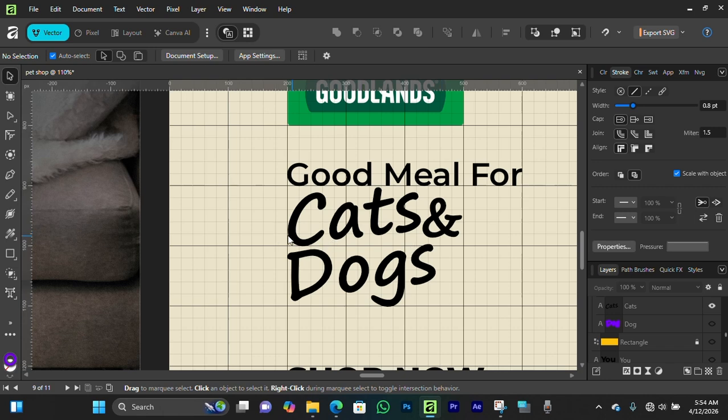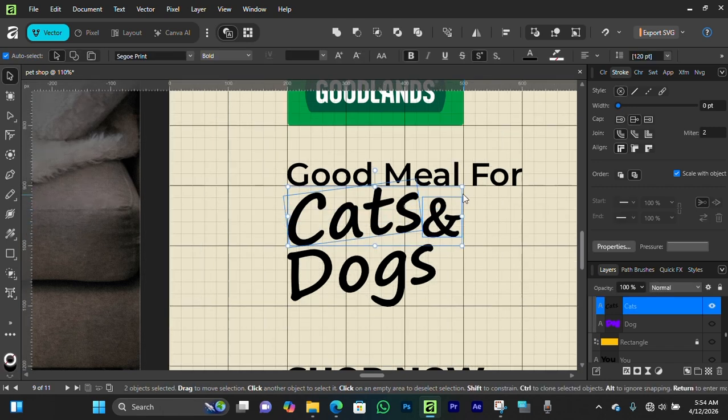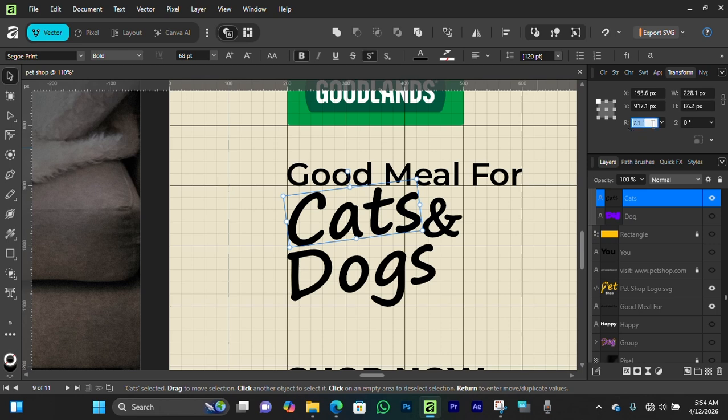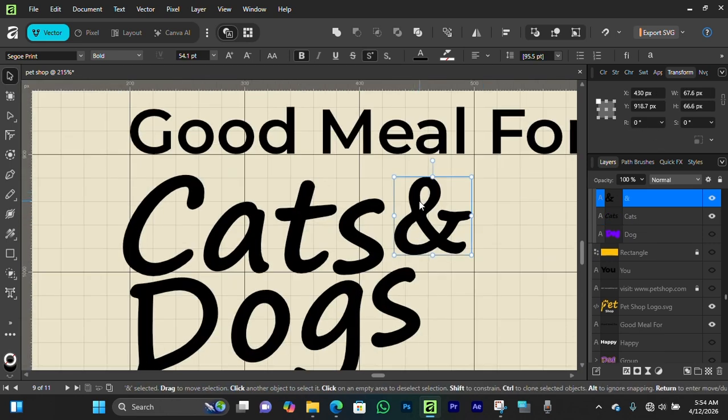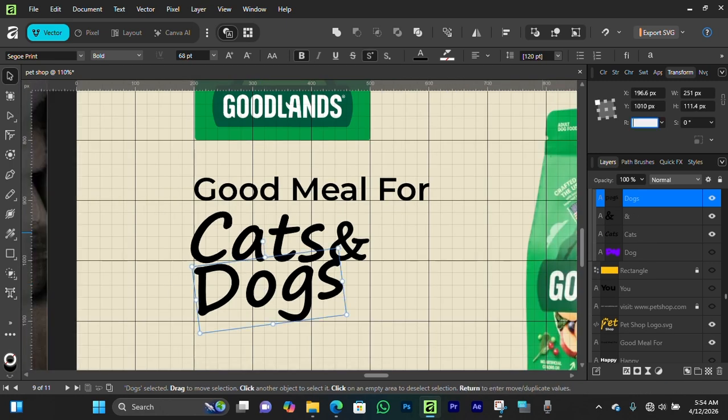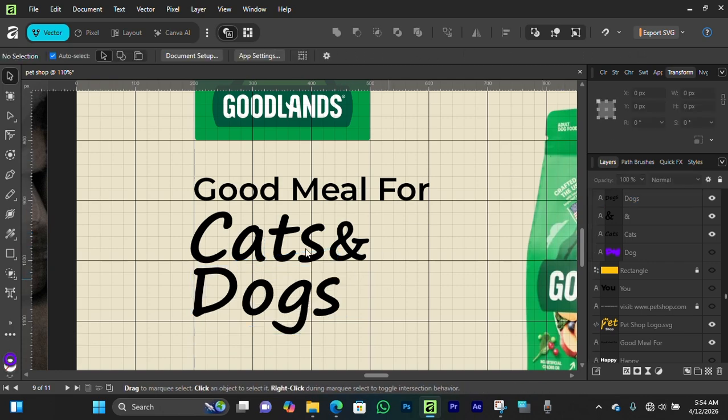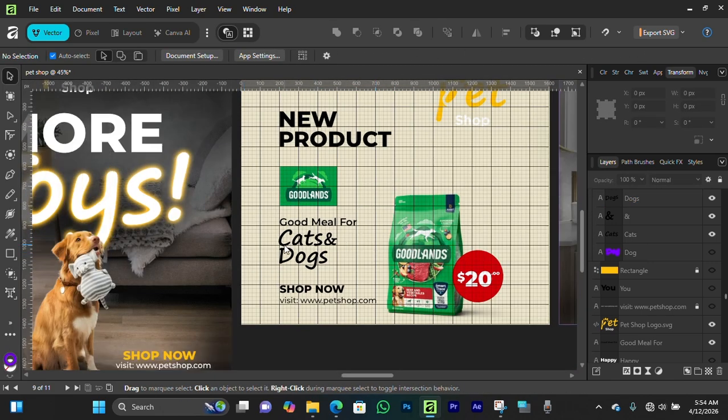Alright, so with this text here, you can see it's not on a straight line. So let's have them on a straight line. Select this side and then change this value to 0. So I'll do the same for this. I change the value to 0. So we have them on a straight line.